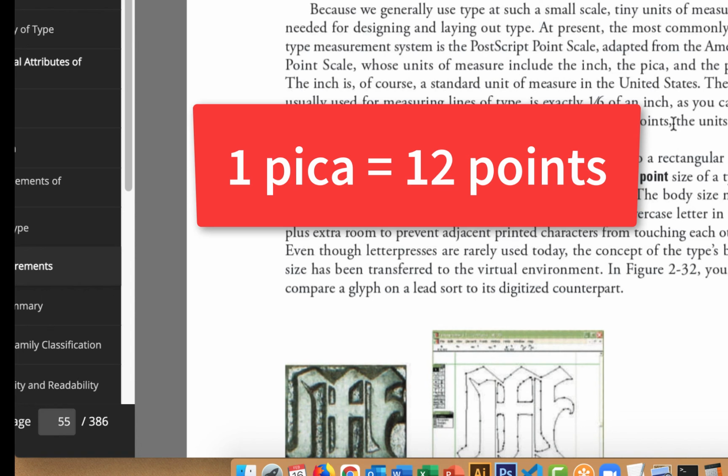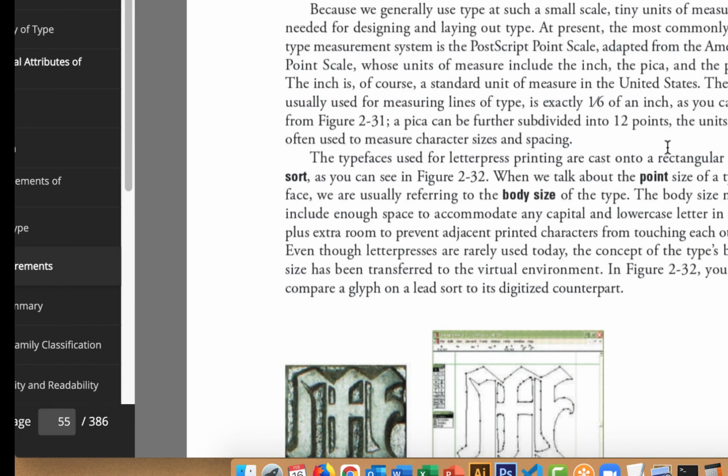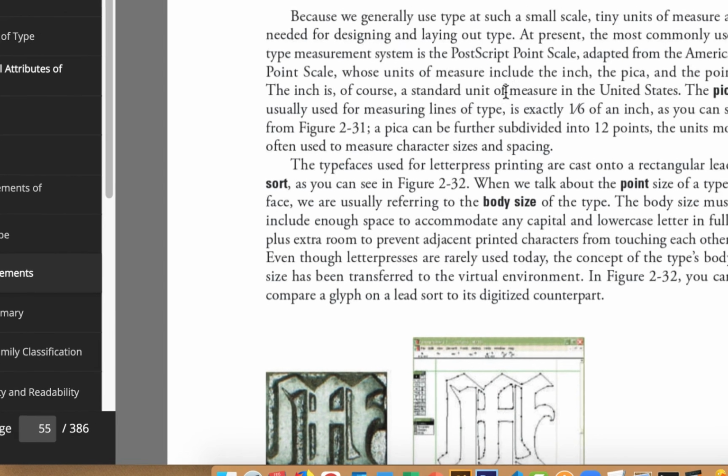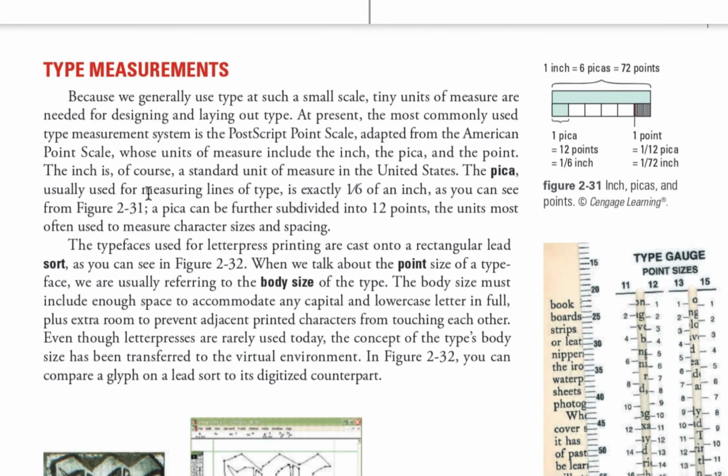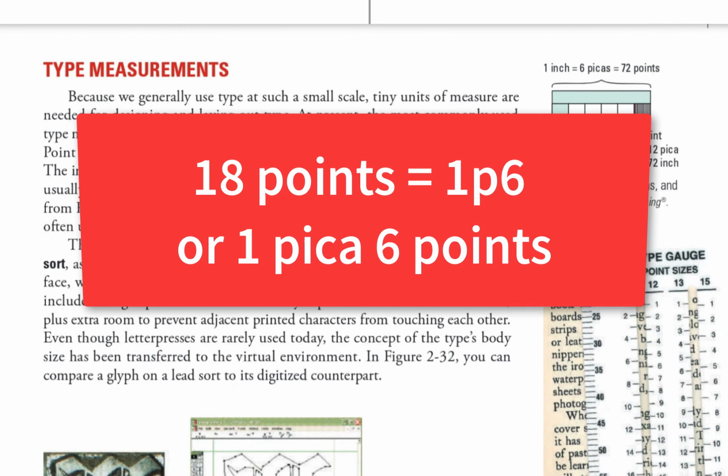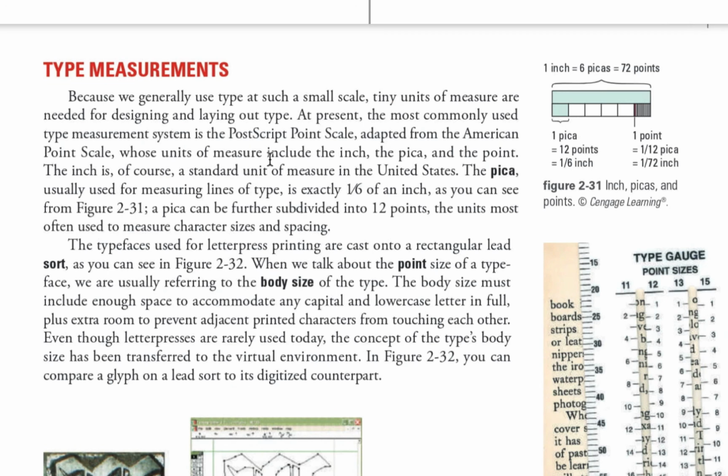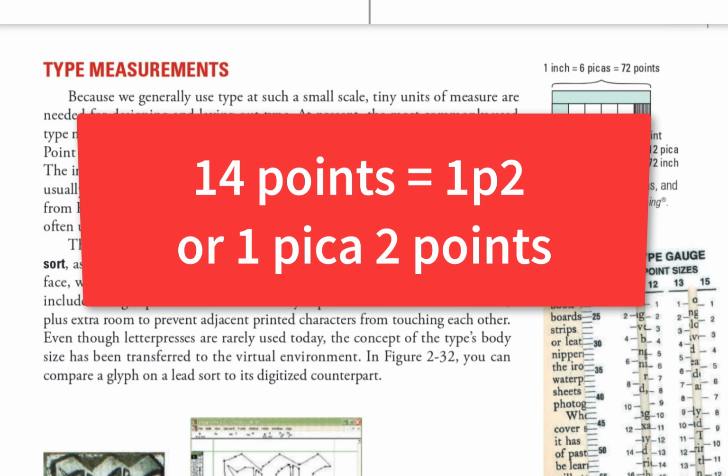And when I worked at a printer, they a lot of times would have a pica ruler, but they're equivalent to inches. It's just a little bit different terminology when we use picas. And when you're saying picas and points, let's say something is 18 points, that would be 1P6. That would be 1 pica, which is 12 points, and then 6 points. So it's kind of like using feet and inches a little bit. You might see something with a pica, which is 12 points, and then anything less than that, you would say P. So if something was 14 points, you would say 1P2. 1 pica, 2 points.